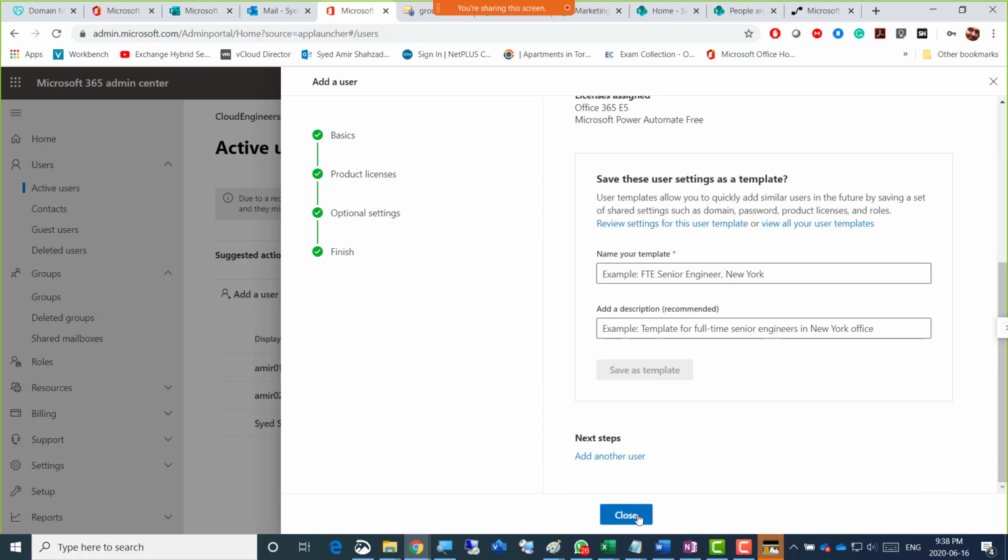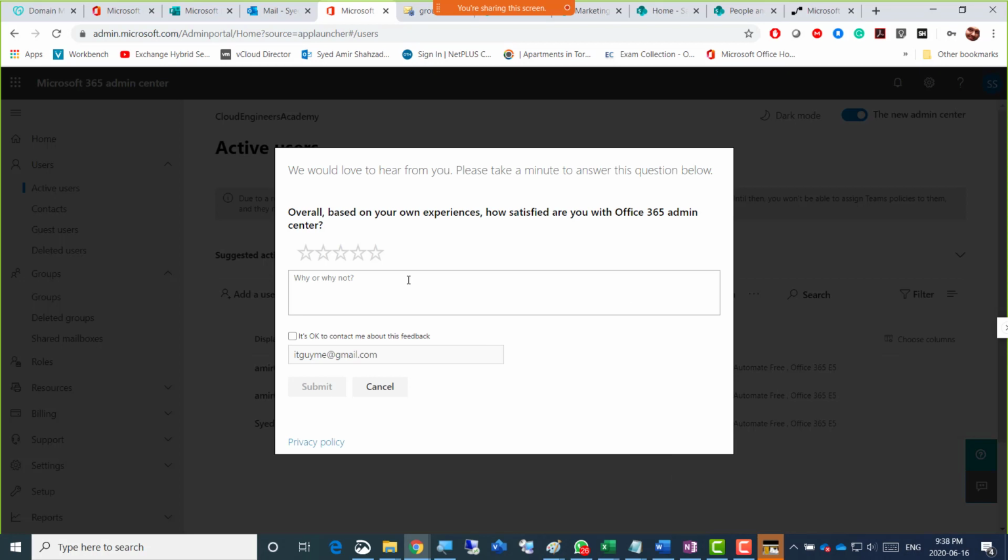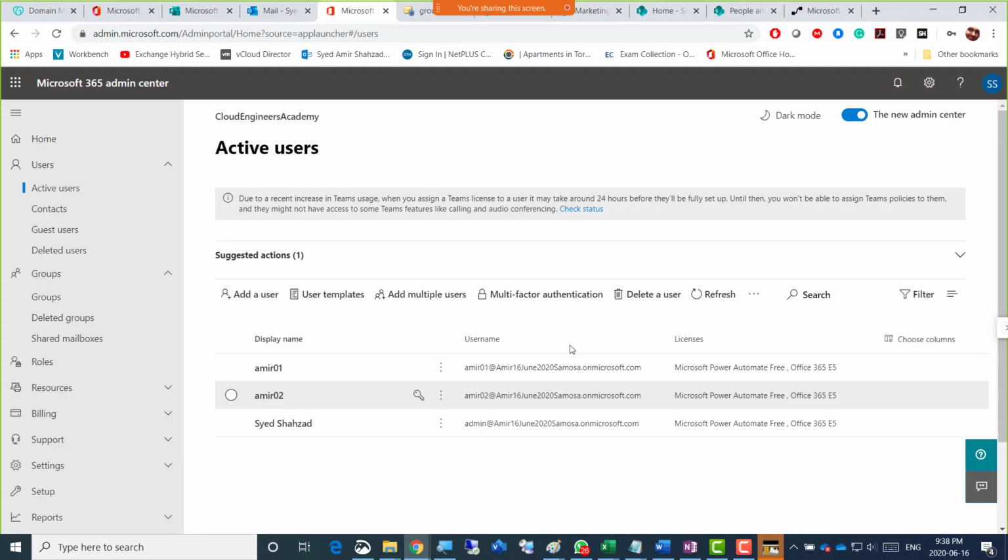So 2 users added here, and I'll click close. And yeah, I was impressed with this experience, so I'm just gonna give 5 stars and submit. Okay. One day Microsoft will promote me to Bill Gates' position.